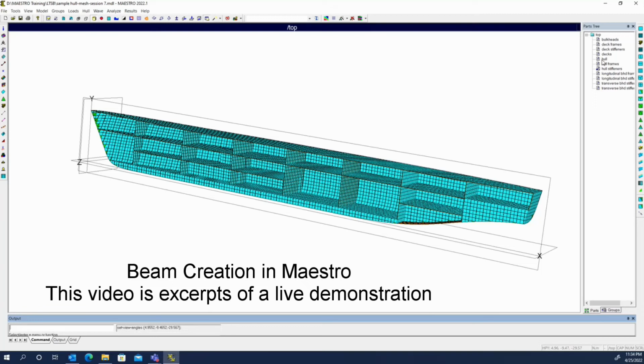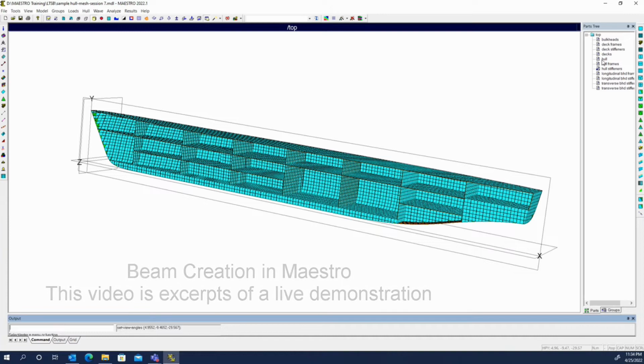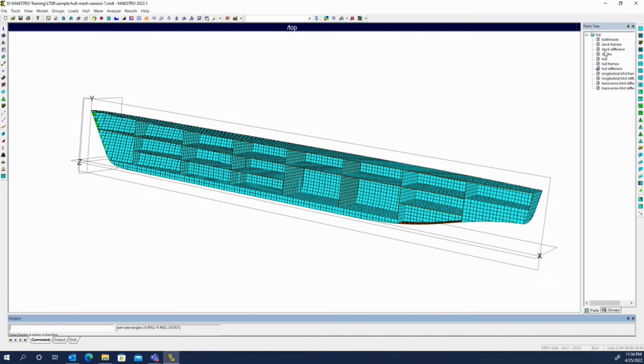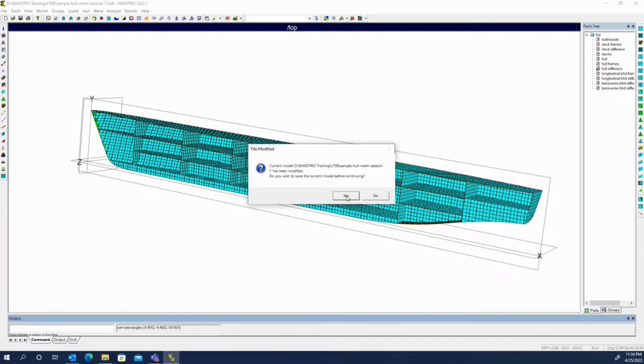But this is just to demonstrate how you can create the beams in Maestro if you wanted to do it there instead of in Rhino. So actually, I'm going to start off with a fresh version of the hull here.